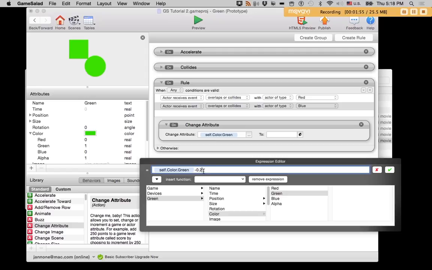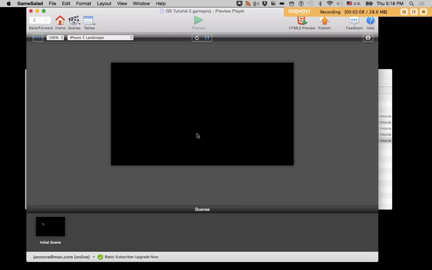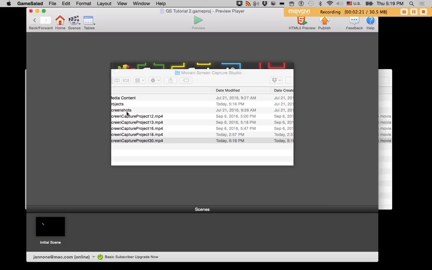So if its green was 1, then after a collision its green will become 0.8, and then 0.6, 0.4, 0.2, and then 0. It'll be black. So let's see that happen. With each collision, the green gets a little darker until it's gone.